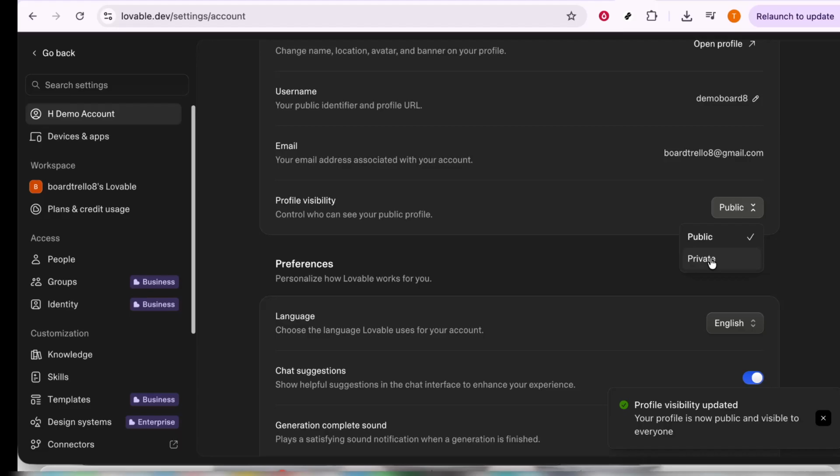And that's it. You've successfully changed your profile visibility to private in Lovable. By making your profile private, you're taking a proactive step towards guarding your personal information and maintaining a boundary between public and private life. Remember, you can always come back and adjust these settings as your needs change.